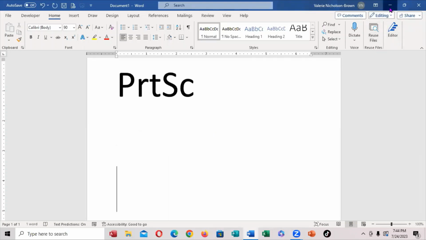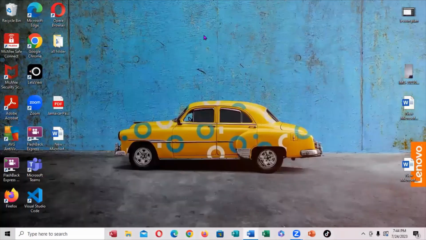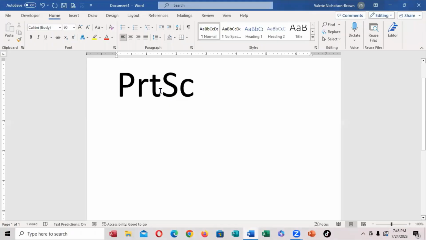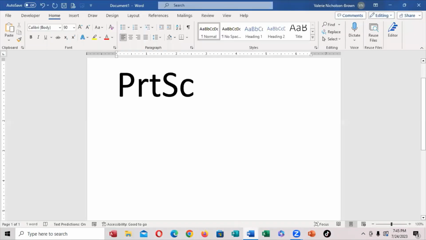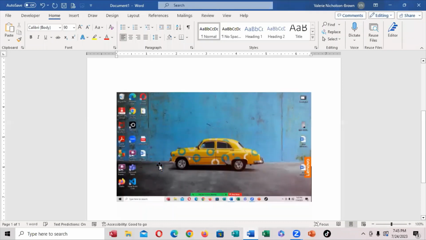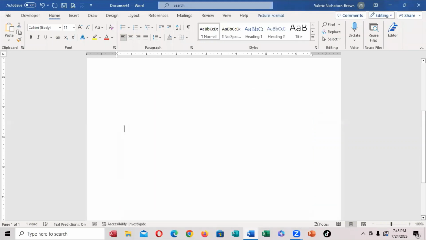Let me minimize this. I want to get this part of the screen right here, so I'm going to press this on the keyboard right here. When I press it, I'm going to bring up Microsoft Word, and then I'm going to press Control and V. You notice this is a screenshot of the desktop from a while ago. All right, let me do it again.